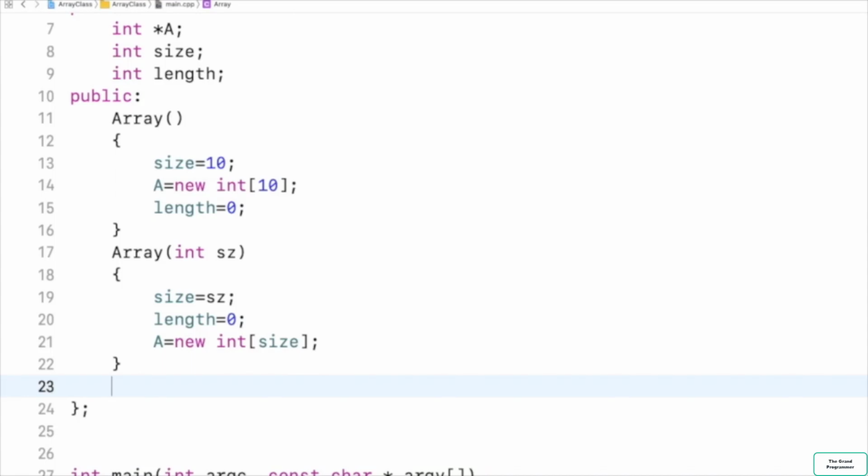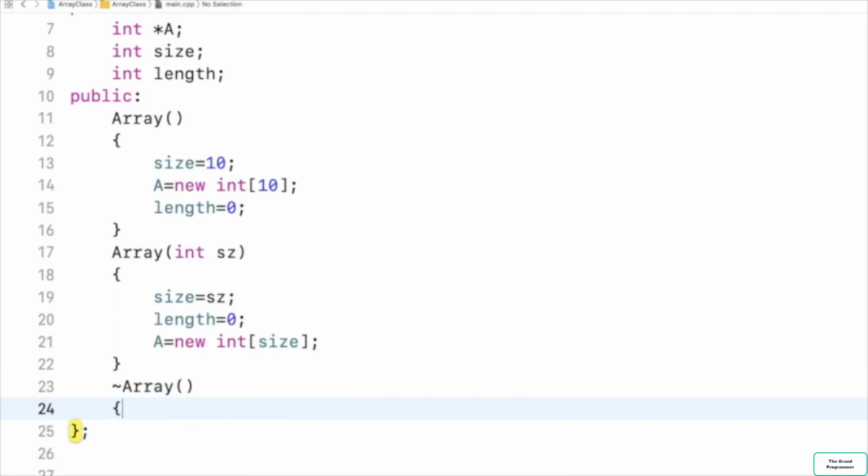Then we should also have a destructor. The destructor should release resources. Any resource we acquire here, yes, we are dynamically creating an array in the heap, so this array should be released. So let us write a destructor. A destructor should have the same name as the class name, just prefixed with a tilde symbol. Here I will delete the dynamically created array A. As it is an array, I should use the subscript symbol.